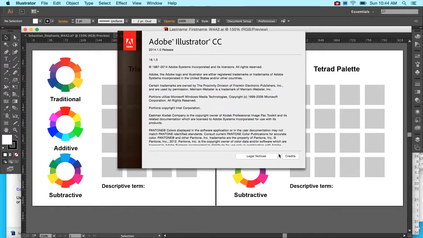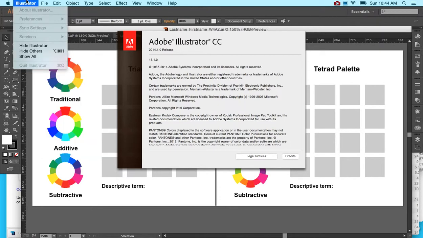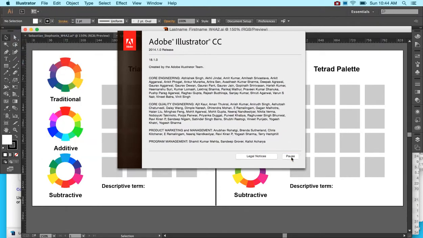Hi there, I'm looking at the Adobe Illustrator 2014 release, but this is the one prior to the June 2015. But the picker works the same. I just wanted to make sure that you guys could see that.